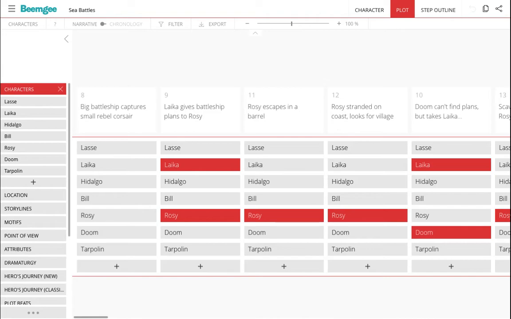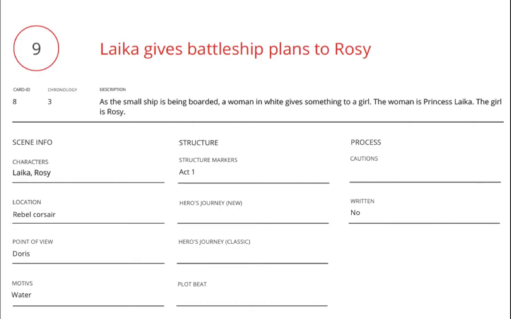By enriching each plot event card with information such as which characters take part, which storyline the event concerns, what is the essence of each scene, and much, much more, you gain a wall of cards that contain everything you need to know about each single plot event. And this is fully exportable as PDF or text file.